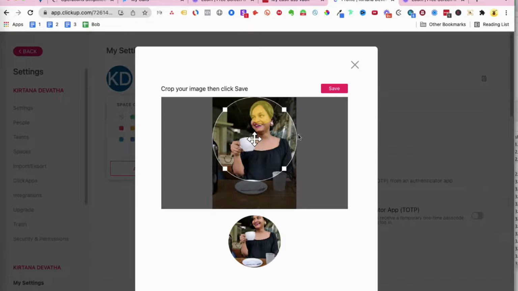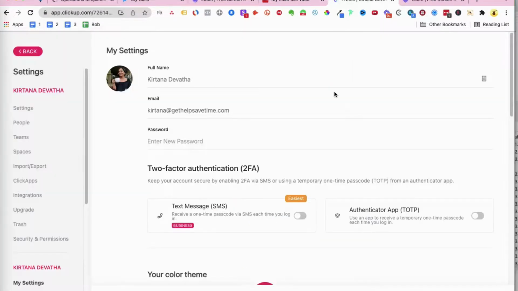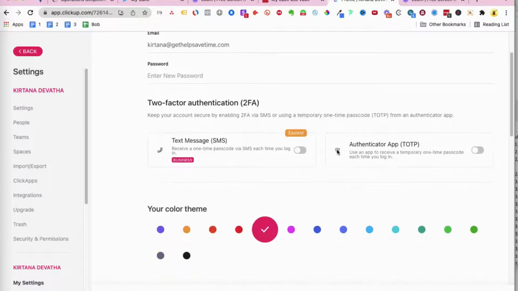Okay, I think this is right. So select the icon there and adjust it, hit save. And this is where you can customize everything in your My Settings space. So it's very simple, follow the instructions.